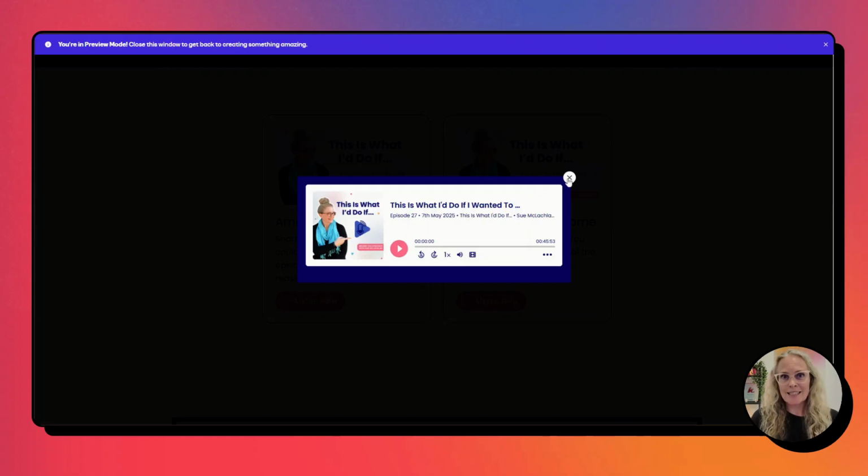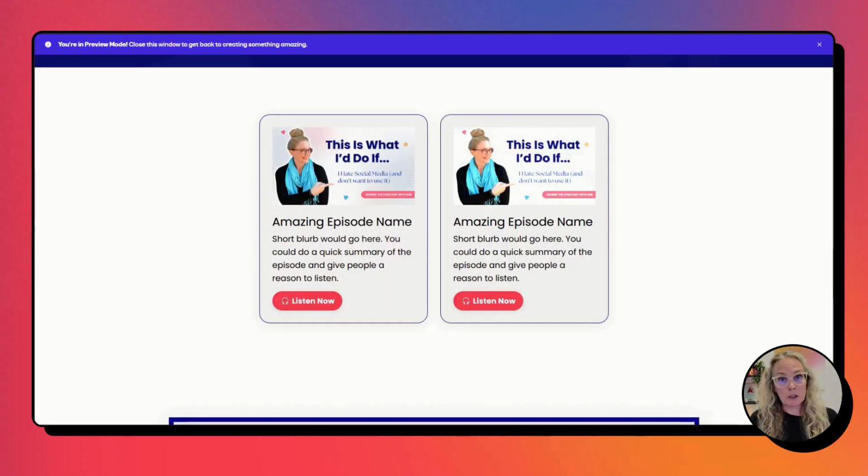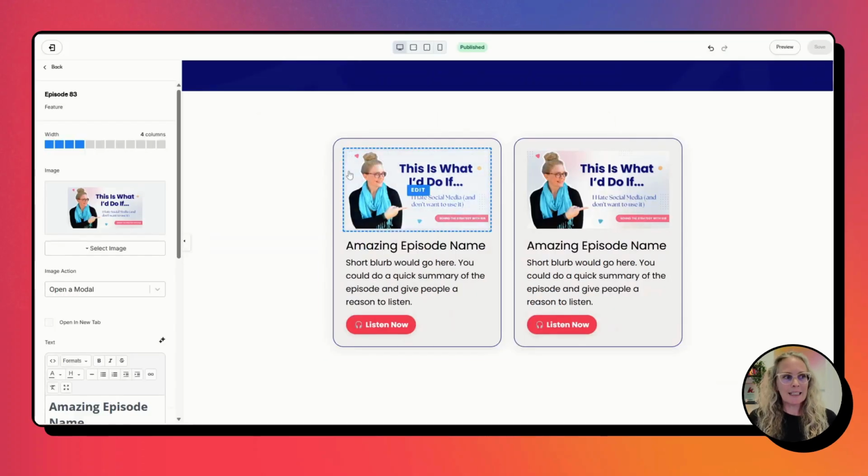There are lots of options, and I'm going to show you how you can use modals and set them up on your Kajabi landing pages and throughout your Kajabi website. So firstly, to use modals, it's very, very easy. It is connected to anything where there is an action, like an image action or a button action.